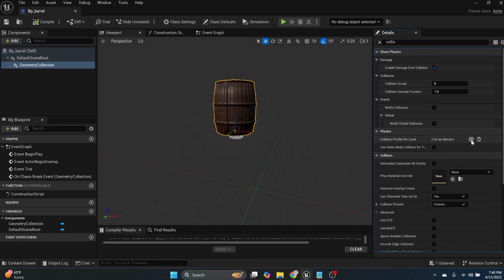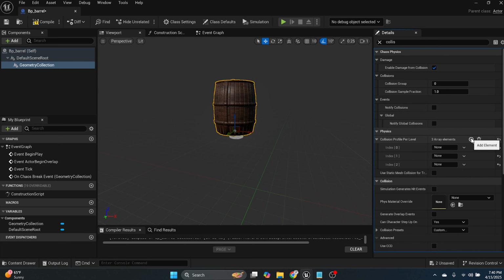We'll open up what we just saw here, collision profile per level. The first level that we have, 0, means when it's regular. The number 1 is when it's the first break, and number 2 is the second break. So for the number 1, we don't need to bother with that at all. But for number 2, let's type in debris. And then just type that right down here, and here as well. Okay, compile and save. All right, perfect.